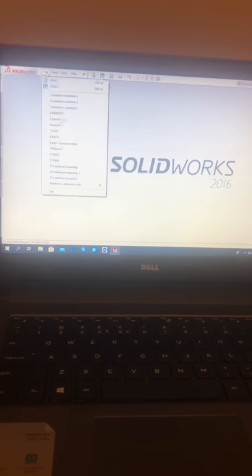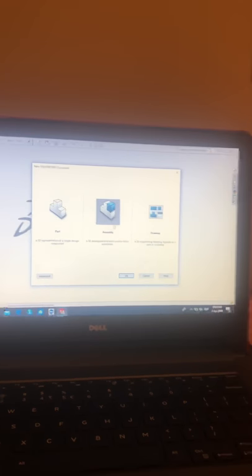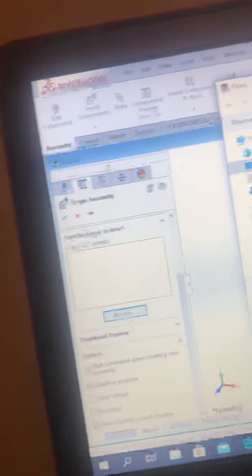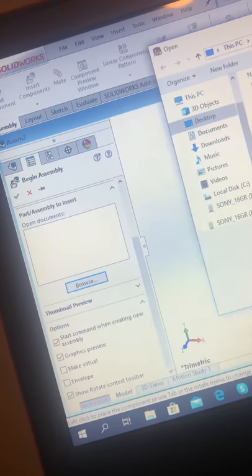Container assembly. So let's start. New assembly. Okay. So you go browse, then we can find our container in here, A and B. So make sure we select A and B, A and B, same time we bring.